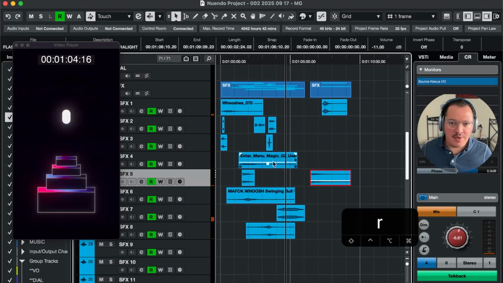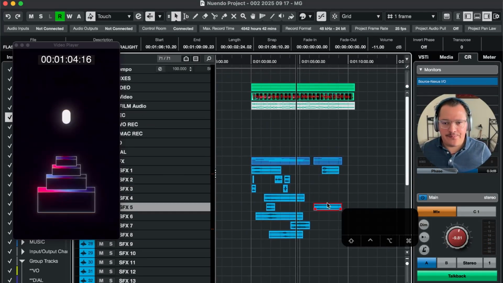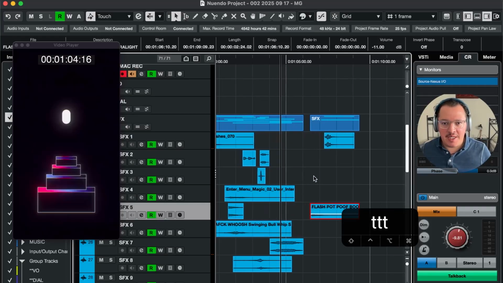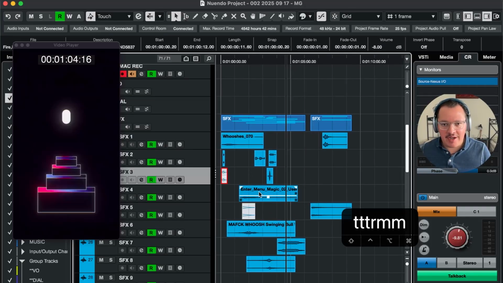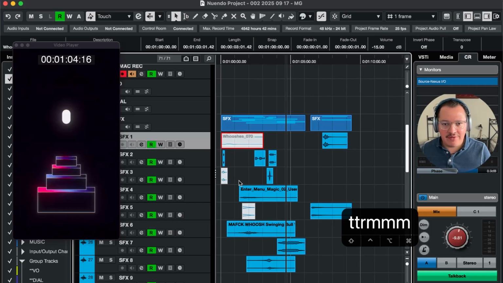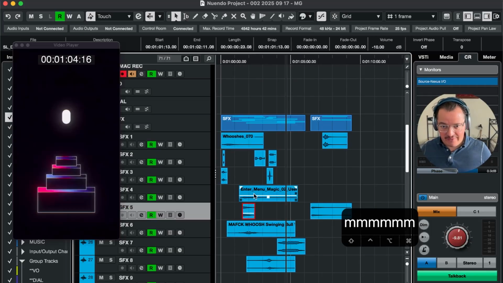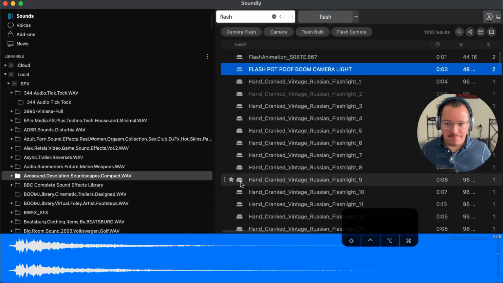Now here's the thing as well, is I'm adding things, but maybe in 10 minutes I think, oh, I don't like this one, I don't like that one, let's try a different sound for that. You kind of go back and forth until you find a place where you want to be with it.